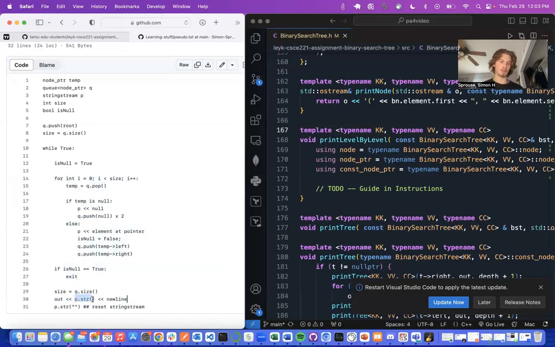Otherwise, we are going to turn our string stream into a string and send that to our output along with a new line and reset our string stream. Also, what we need to do is reset the size to be q.size. So imagine if the size initially was 4 for this level that we traversed, then we must have pushed 8 elements. So we set size to q.size so that next time we go through this iteration, it'll be 8. So that's the pseudocode in a nutshell.